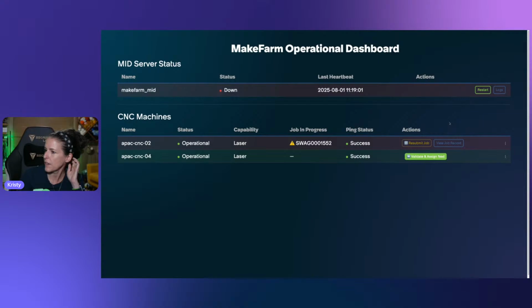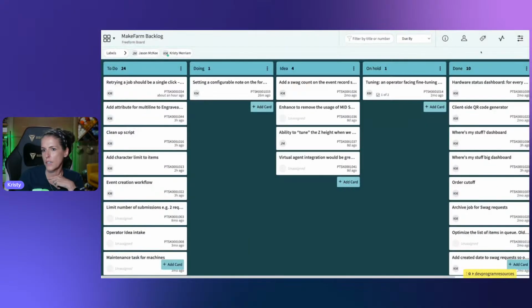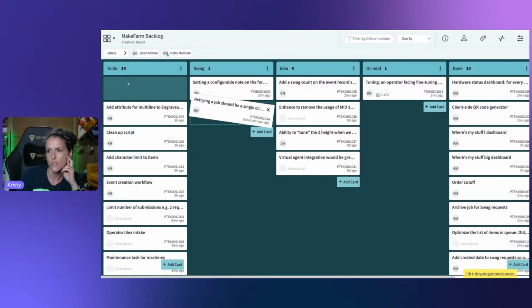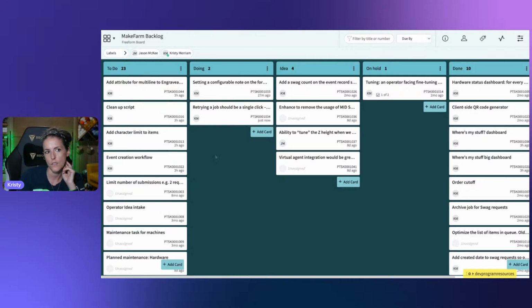That makes sense. I will do that. So resubmit job is there. We did that. That's great. Fantastic. It works. So let's go to our backlog and let us retrying job should be a single click. We did that.